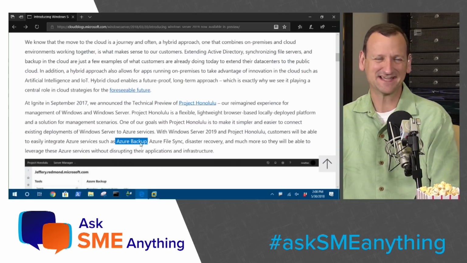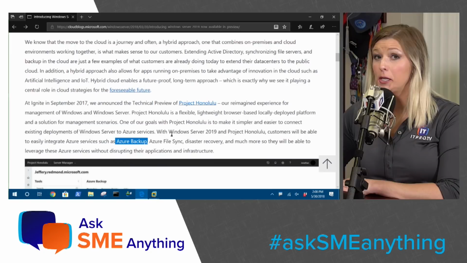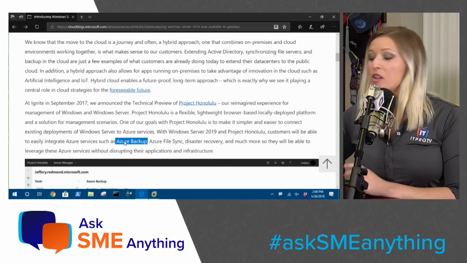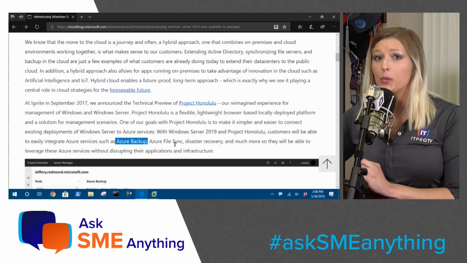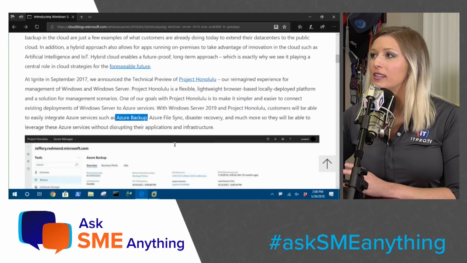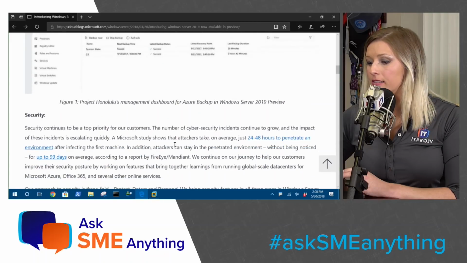It's got machine learning and AI. IoT, there we go. But you've got Azure Backup, Azure File Sync. You can see where they're really pushing for that hybrid environment, which is to be expected. I mean, that's just kind of the lay of the land these days.